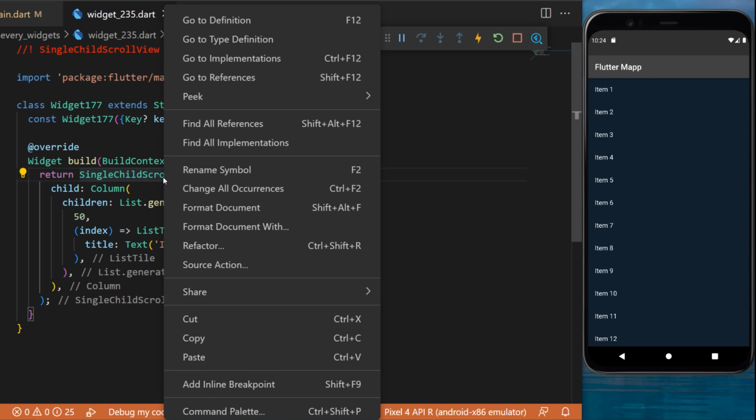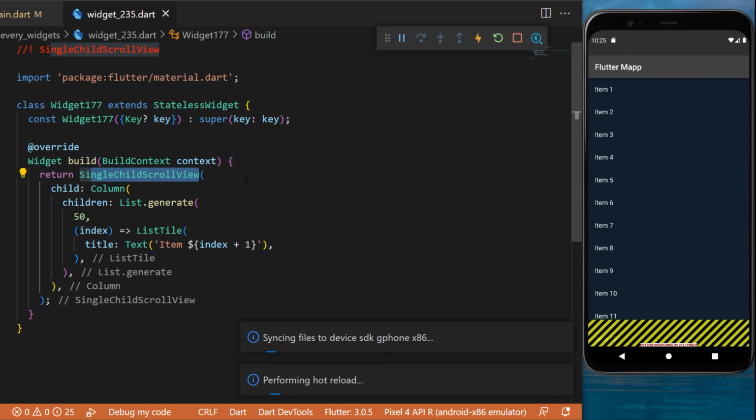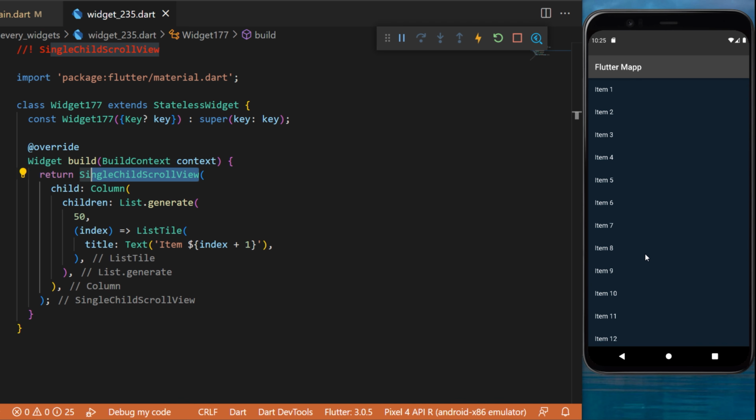But what if we don't have the single child scroll view? If I remove the widget and I save, you will see that we will have an error. So I will put it back, I will save again, and you can see that you can use the single child scroll view to make any widget scrollable.